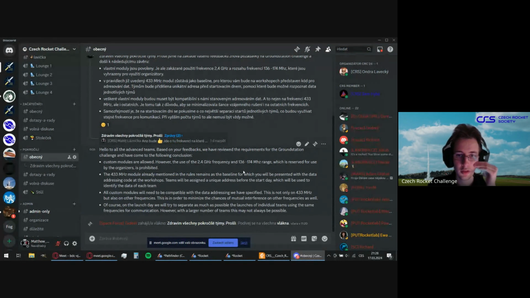and you need to be compatible with the addressing of those messages. In the message that you send, you need to incorporate an address that will be given to your team, so everybody who receives the data can distinguish between data of one team and a different team. So you can both transmit at the same time, but it's distinguishable which data package belongs to which team. Okay, that's clear.